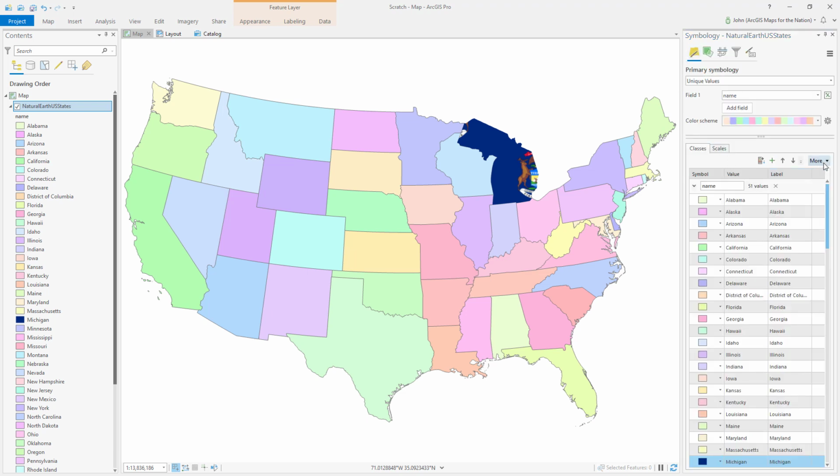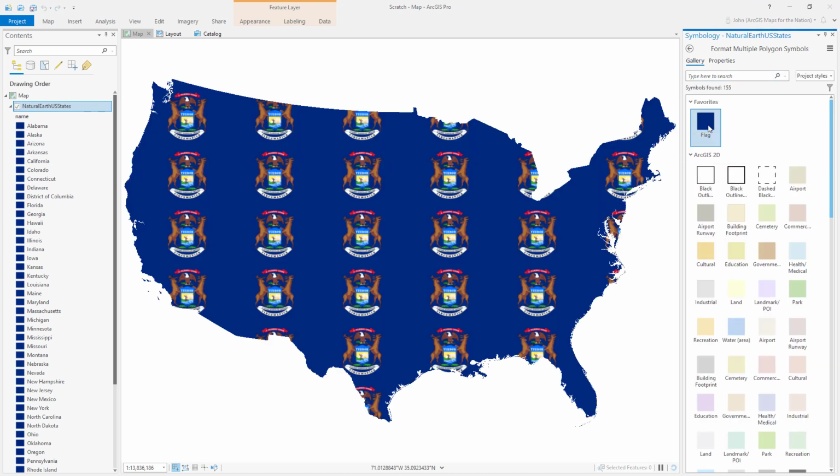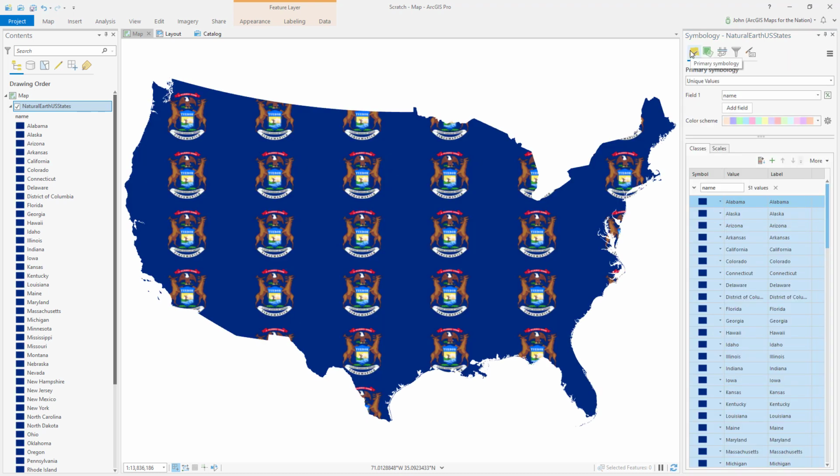So with it saved as a favorite, I can expand this more option, format all symbols, and just pick this flag style from the gallery. Then it's a matter of going through each state and updating its flag image.